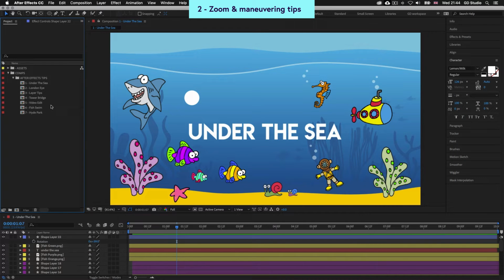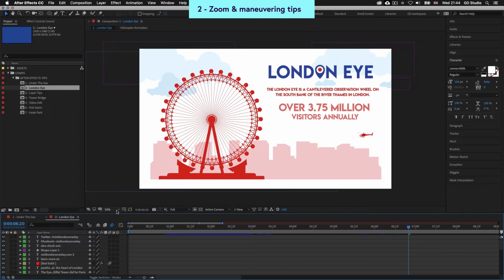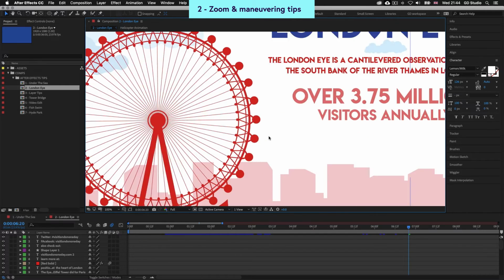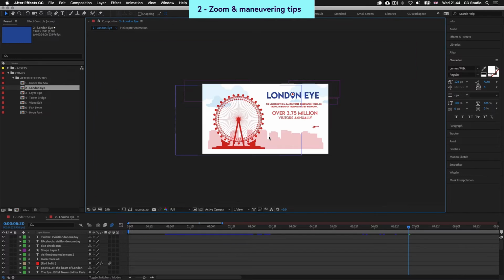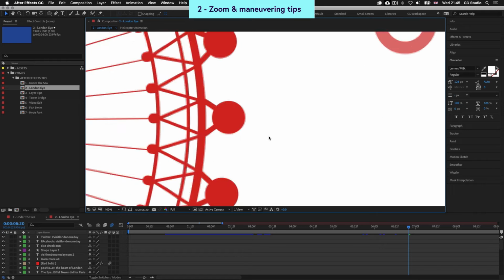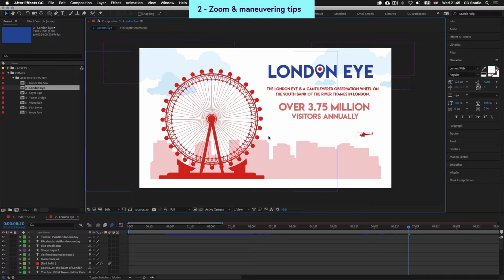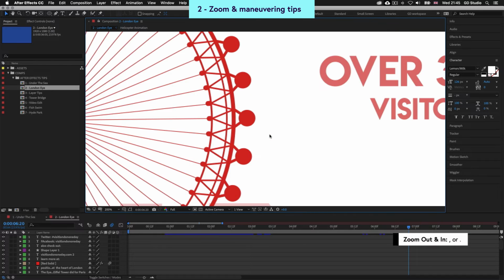So the next tip set is zoom and maneuvering. So back in the project panel, double click on the second comp, London Eye. So the first zoom tip is free zooming. If you have a scroll wheel on your mouse, by scrolling in and out, you will easily be able to zoom in and out of your composition panel like so. Now, if you don't have a scroll wheel on your mouse, you can use the keyboard shortcuts. Pressing the comma and full stop buttons will zoom in and out in increments like so.